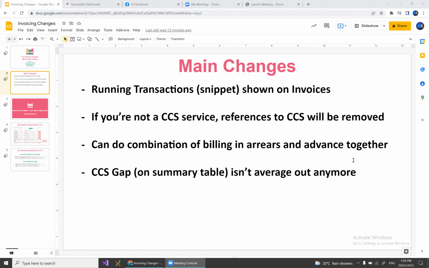And lastly, the CCS gap, the summary table down the bottom of the invoice, previously averaged out the CCS over that particular period. That's not going to happen anymore. It will be a bit more accurate, and I'll show you exactly how that looks as well.